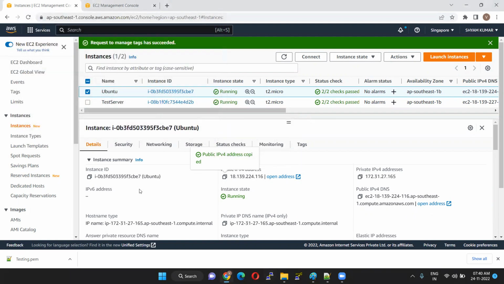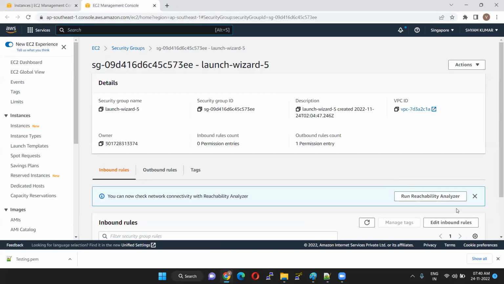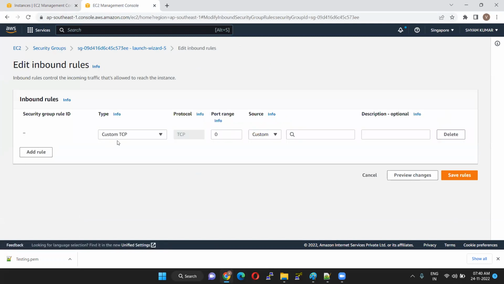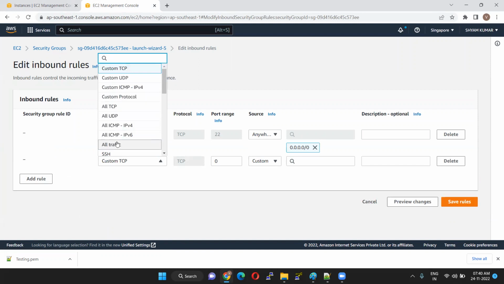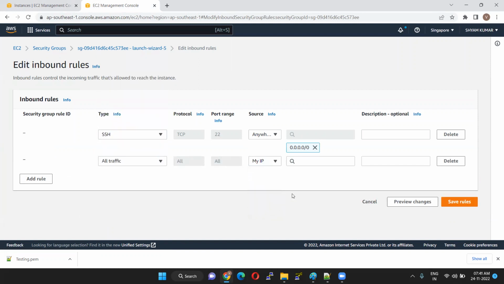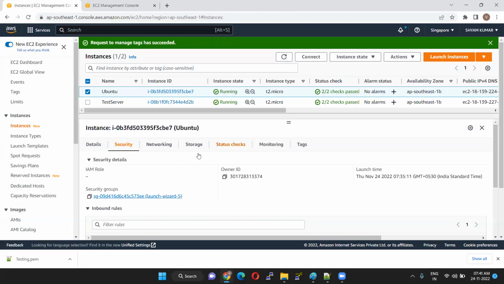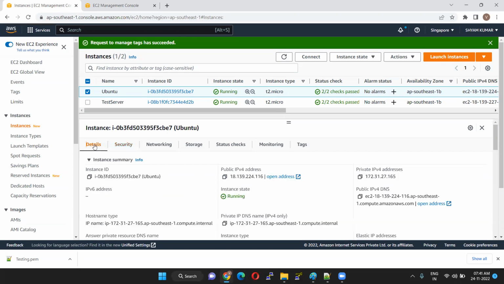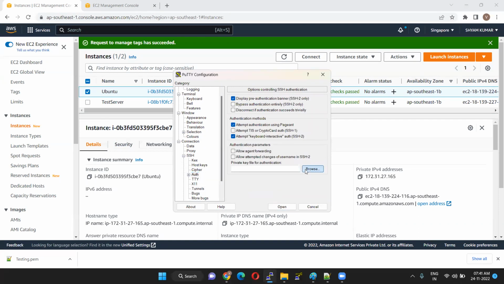To fix this, we need to go to the security groups, find your security group, edit your inbound rules, add rule, SSH. That's it. Now try to connect to the same server. Go to the details tab, take the public IP, click on authenticate, browse.